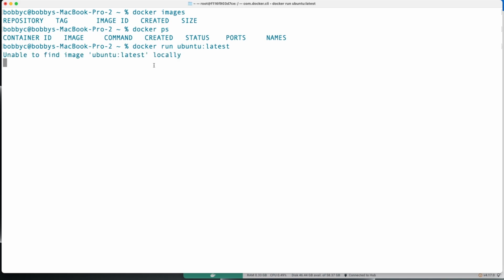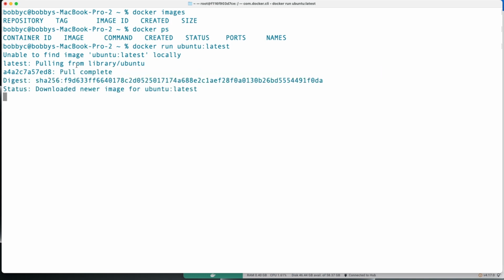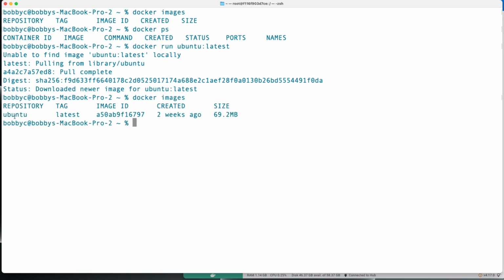As soon as we do this, it'll say that we don't have a local image Ubuntu, right? So what it's going to do is pull from this repository. Right now you see that it's downloading. And now we have this image that is local that we can use. If we run docker images again, you'll see that this Ubuntu image is now on our local machine. There's an image ID associated with it, and there's also a size associated with it.